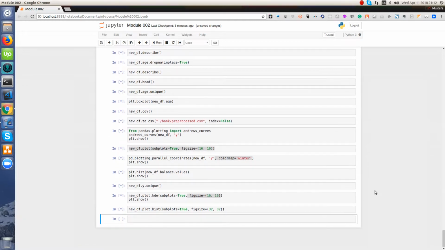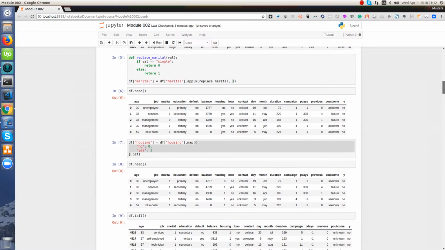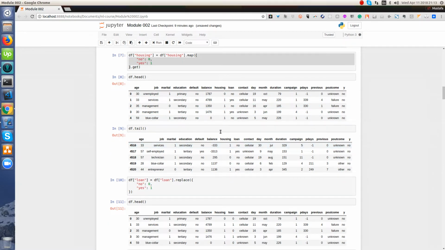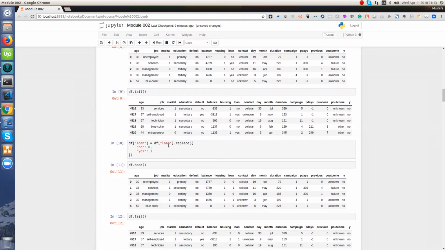So it shall start all the columns, all the cells in the Jupyter notebook. Let's scroll back. We have replaced the housing, and here we are. And the same for data frame.tail. We shall do the same for loan, but using a different method. So this is the third way of doing this. There are 3 ways to do the same thing.